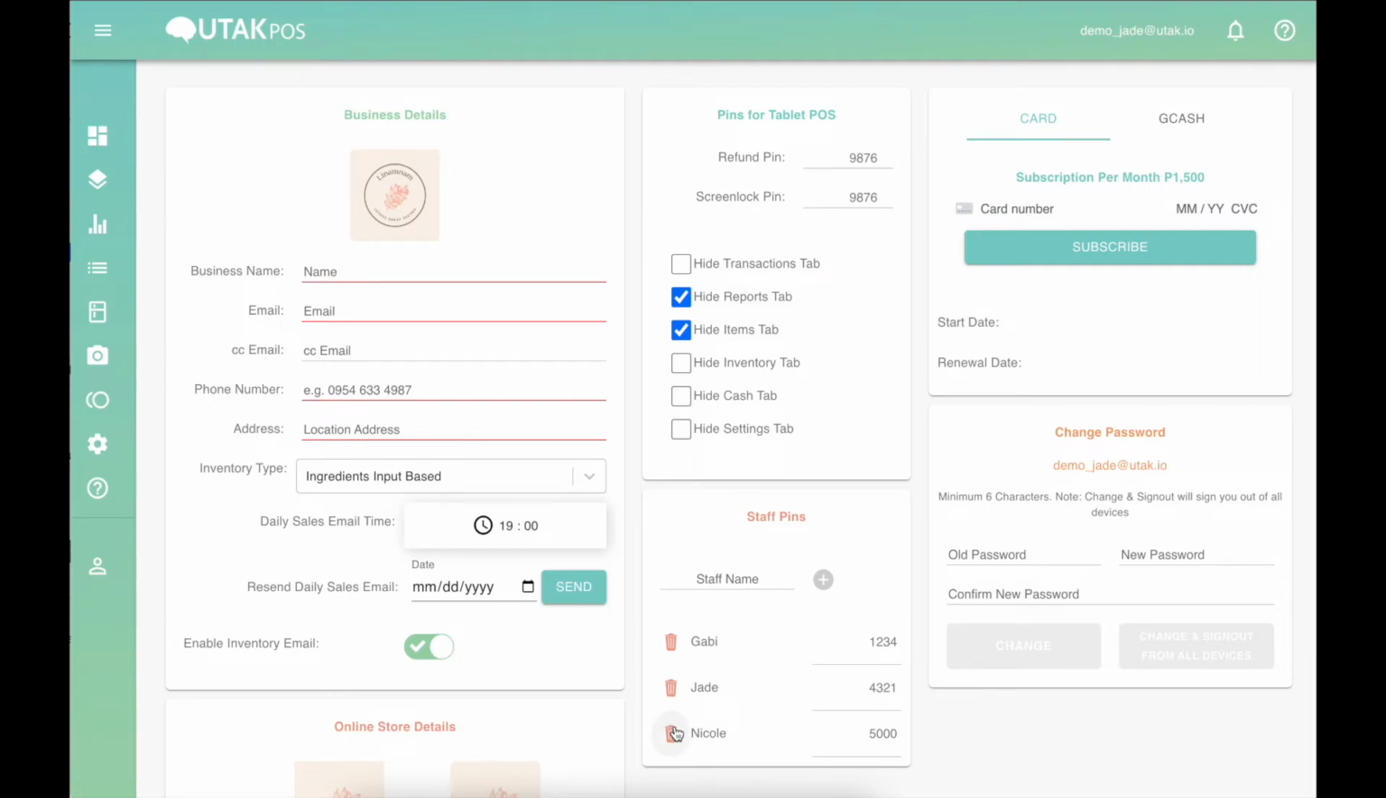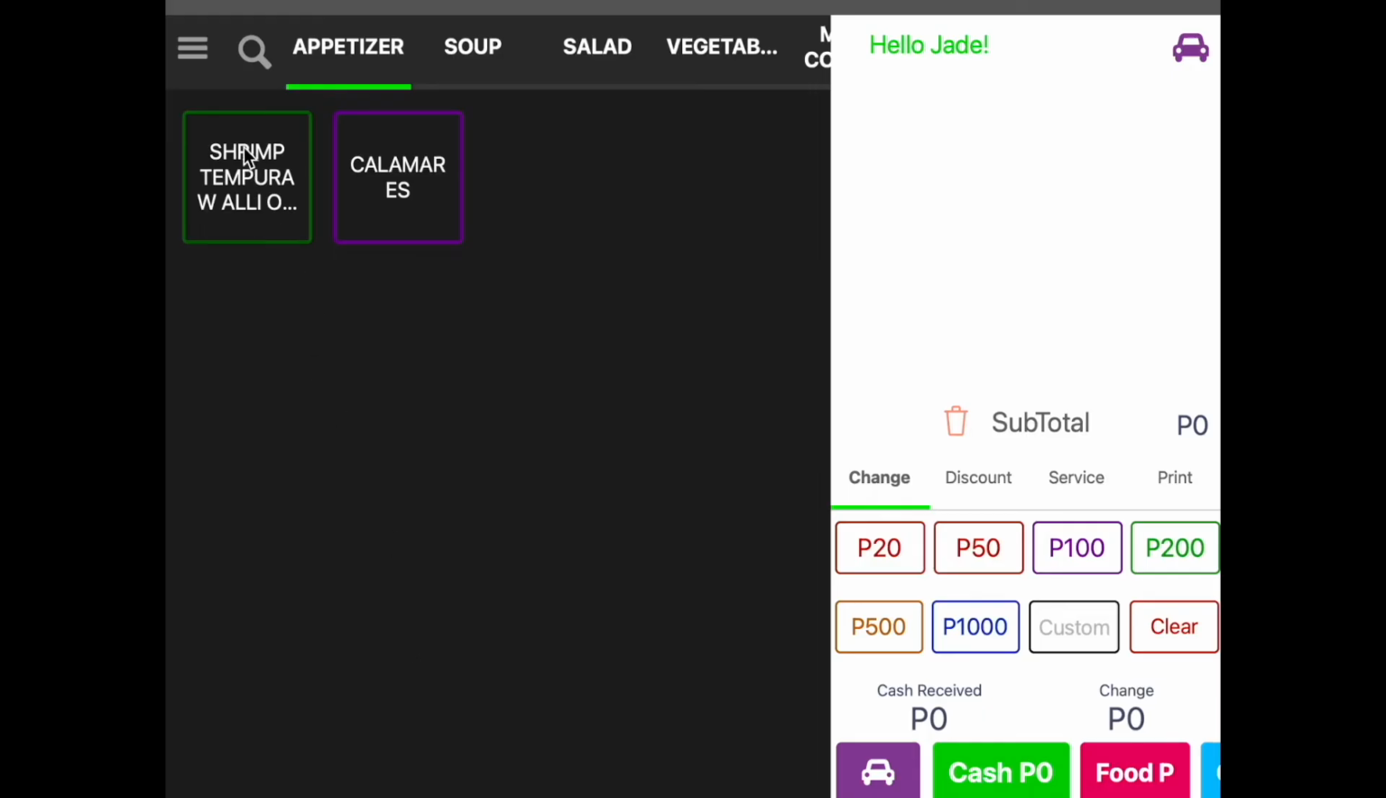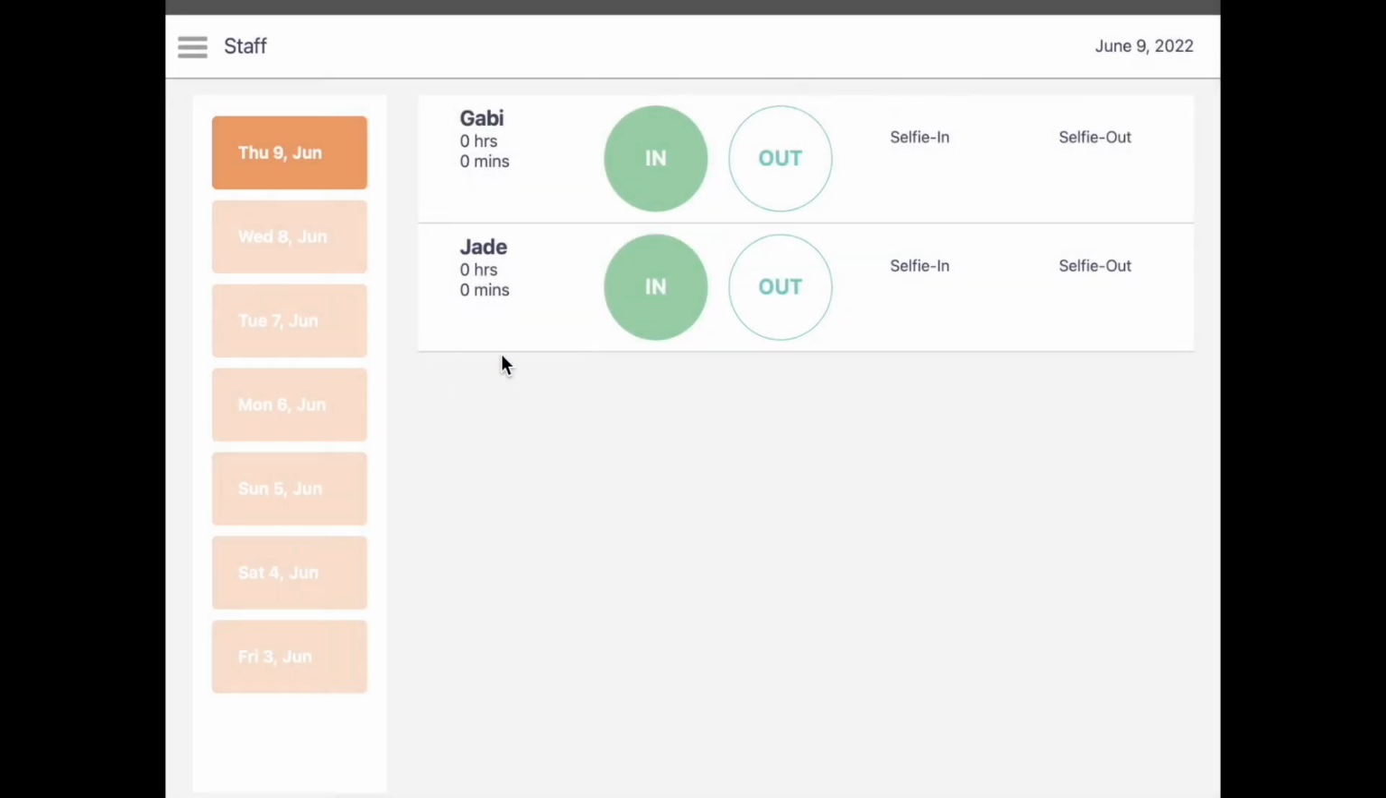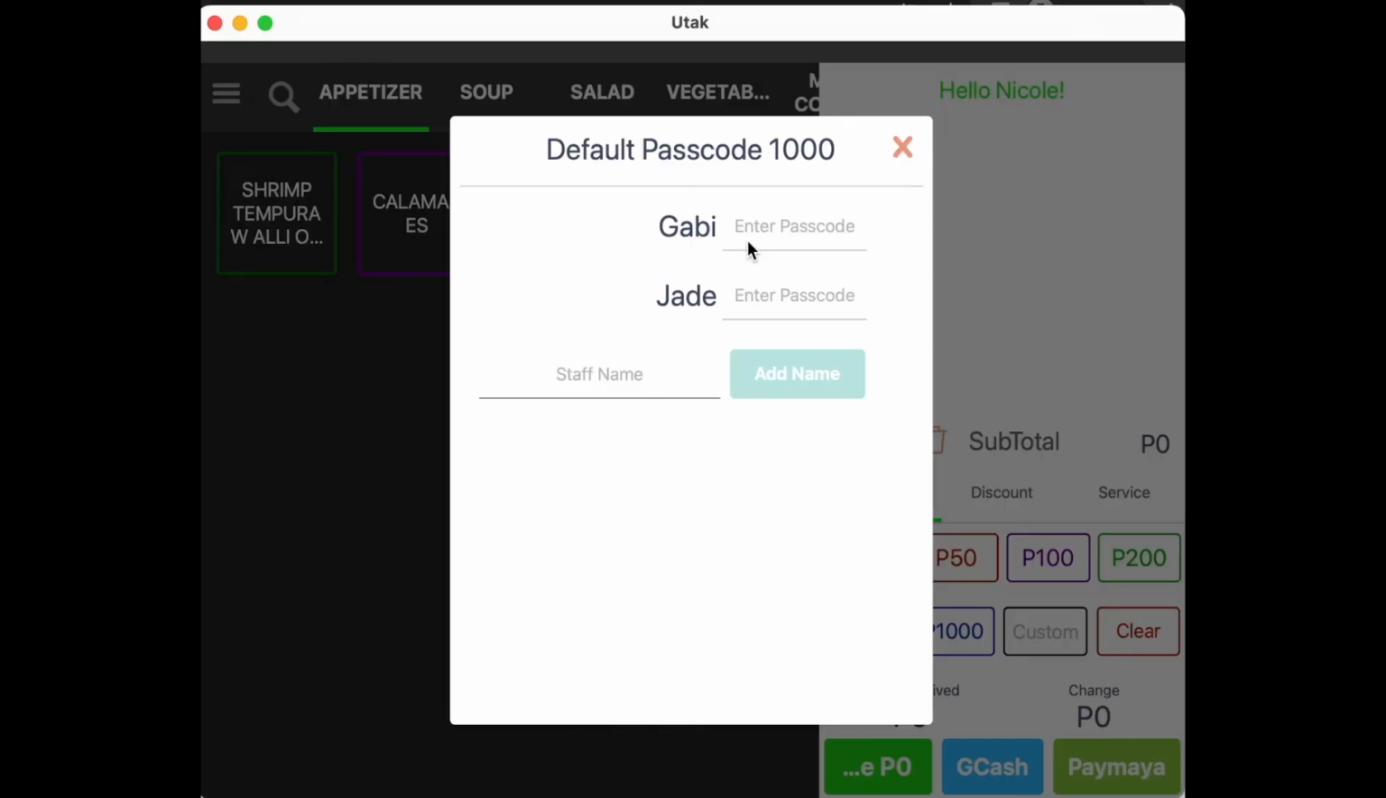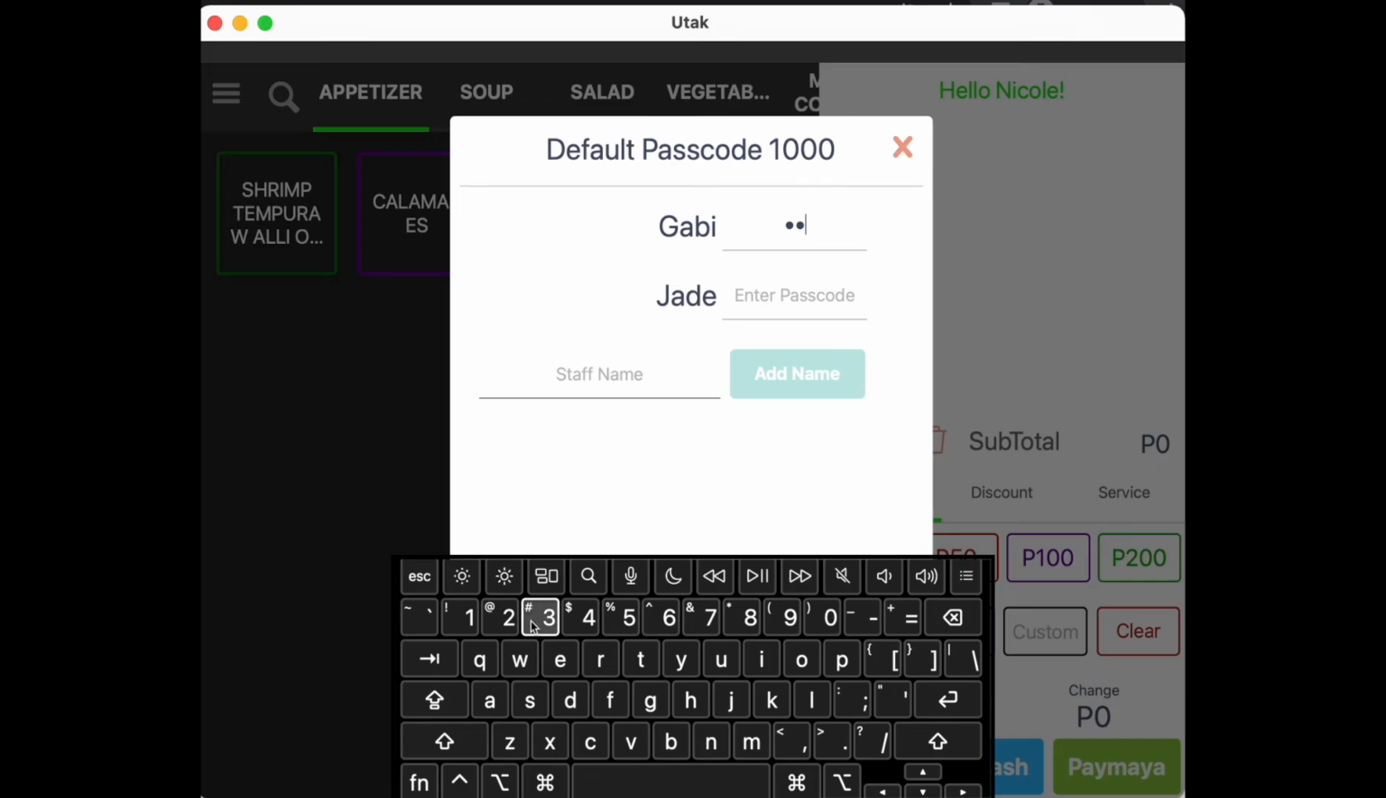Once you're done editing, you should notice that the changes you made have been applied. All of your staff members are now registered for selfie attendance. Bear in mind that the tablet has to be online for the changes in the back office to reflect.